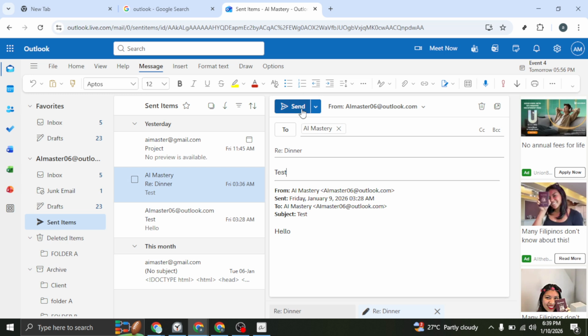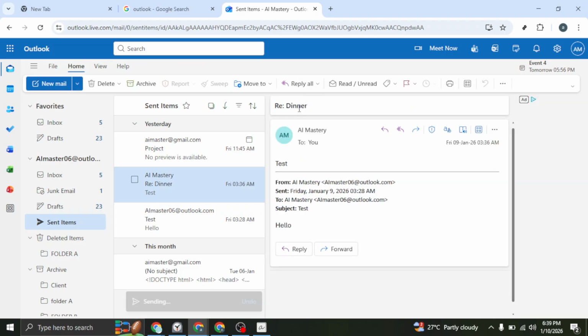Outlook will move the message through your outbox and place the new copy in Sent Items. If you need reassurance, open Sent Items again to confirm it was sent successfully. That's all there is to it.